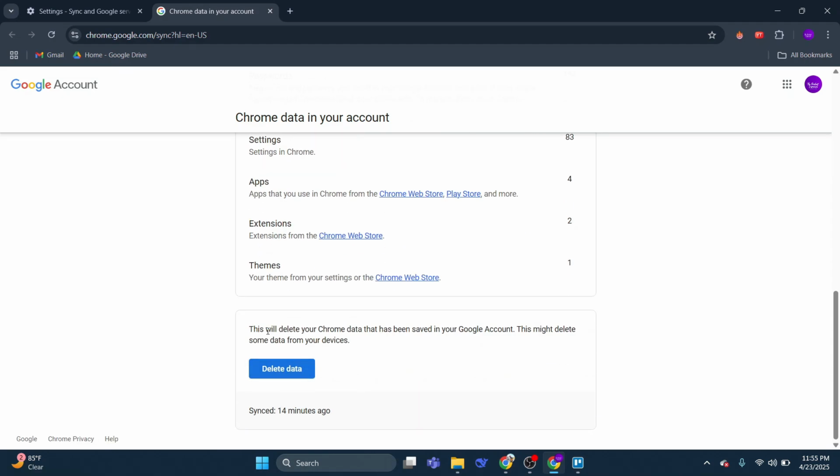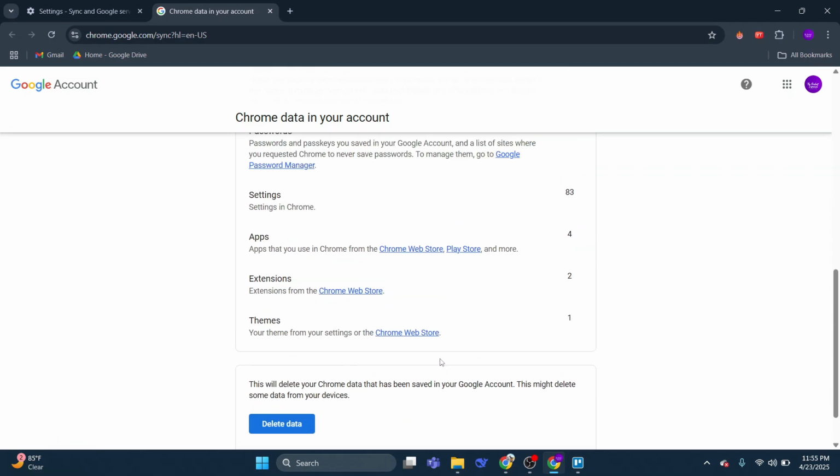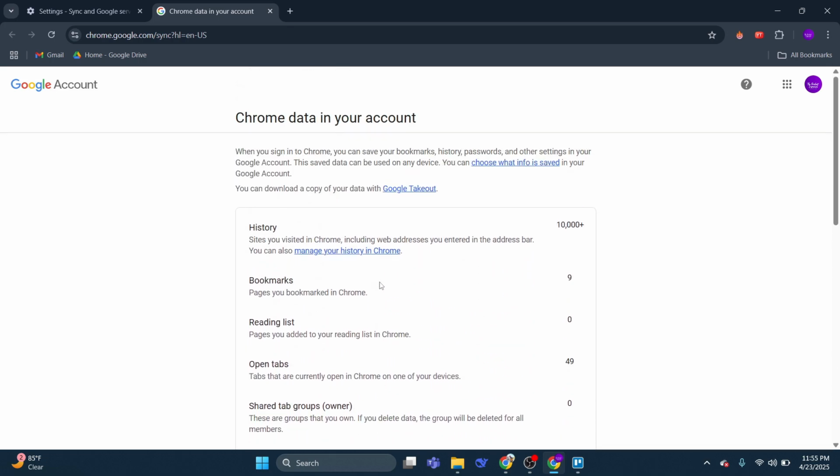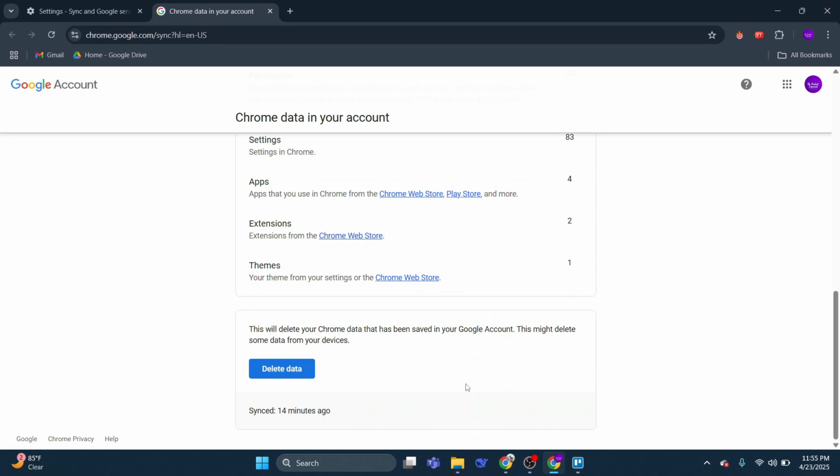In order to reset the passphrase, you will need to delete your data. Simply click on Clear and confirm your choice. This action will delete the passphrase from your account and you will be able to set a new one. So that's basically how you can reset Google passphrase.